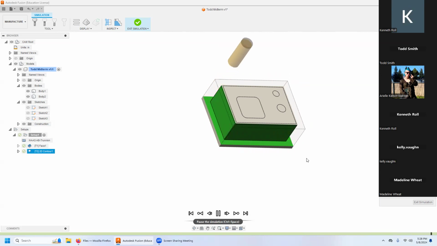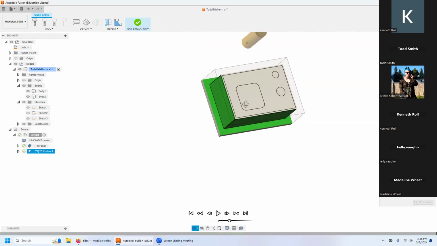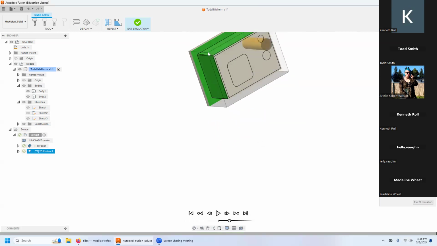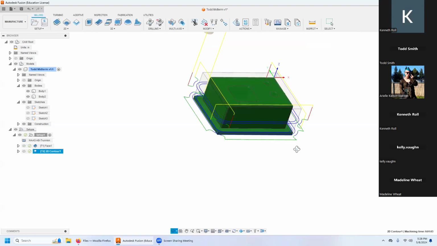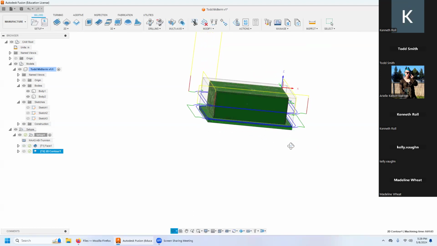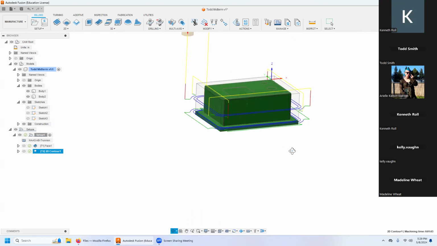Don't love the lead in, lead out. It's gonna leave a ding right along this face right there. Let's see if we can fix that. Now, if you don't like the up and down, because that's gonna kill some of our time, that slow feeding down.